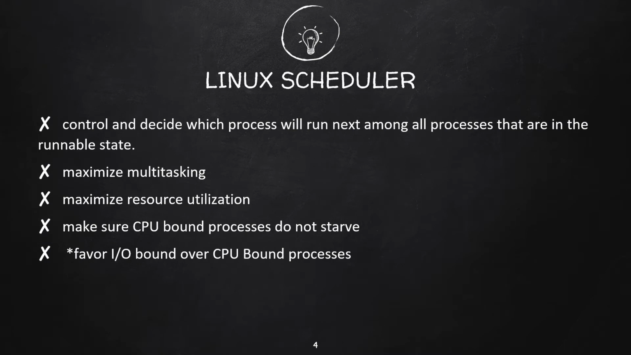Linux scheduler. As you have learned in class, CPU scheduling is how the OS allocates CPU time to a process to complete its job. The job of the scheduler is to control and decide which process will run next among all processes that are in the runnable state. Linux has its own version of scheduler.